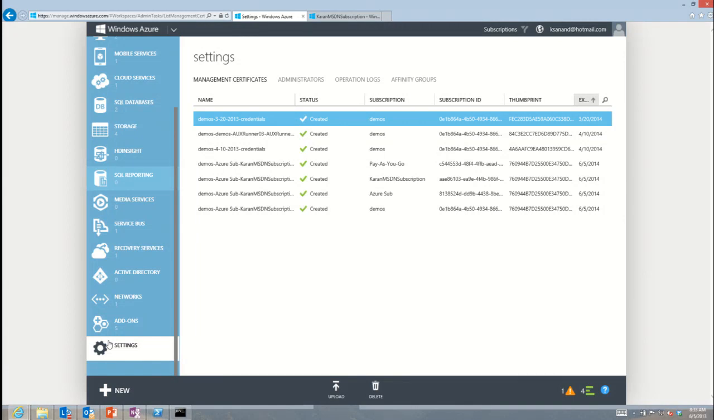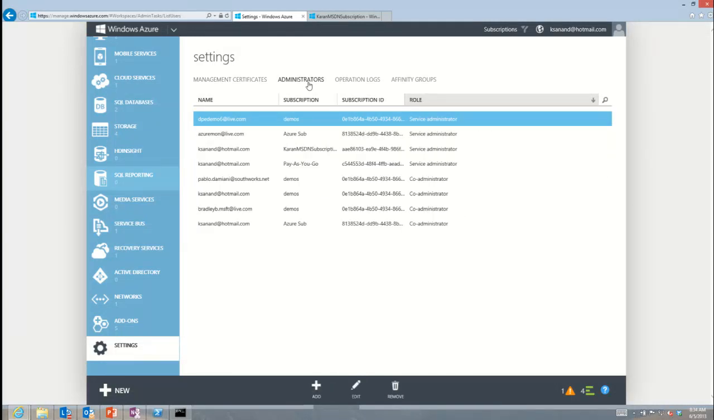Managing these certs is very critical because anyone who has access to these certs has access to your entire subscription, which means they can either delete stuff or they can generate pretty heavy-duty bills for you in case they come and scale stuff up. So management certificates is an interesting thing to go look at and worry about when you're doing your planning, especially for automation and tools.